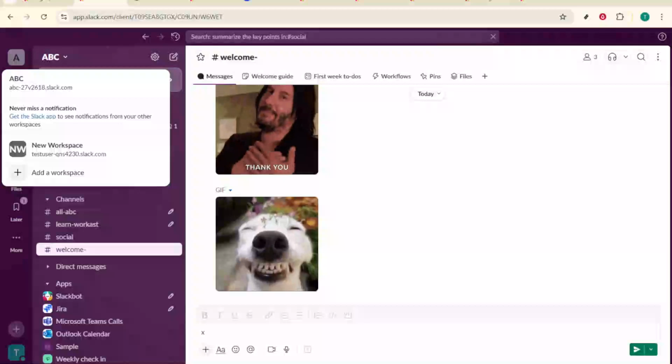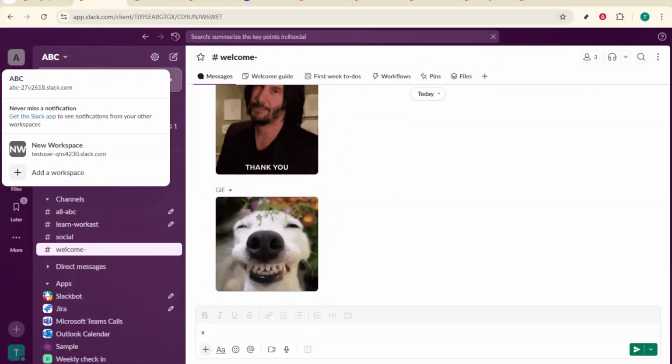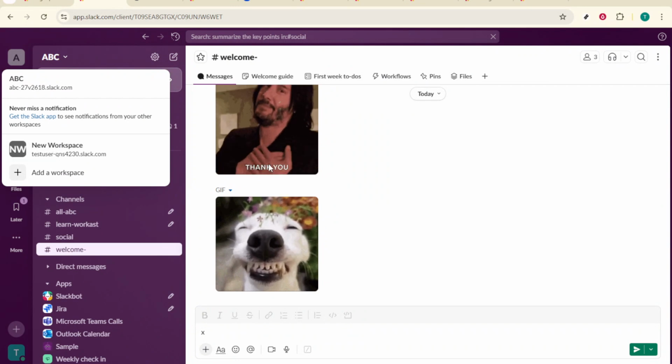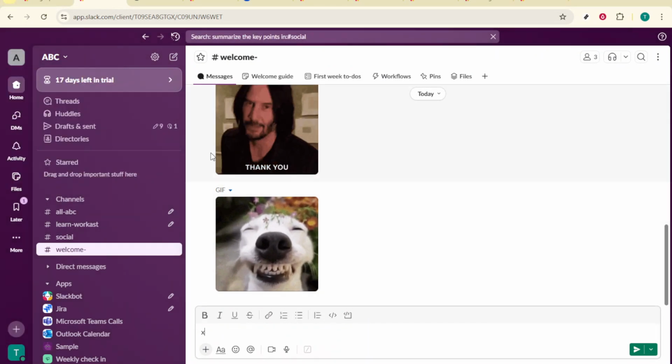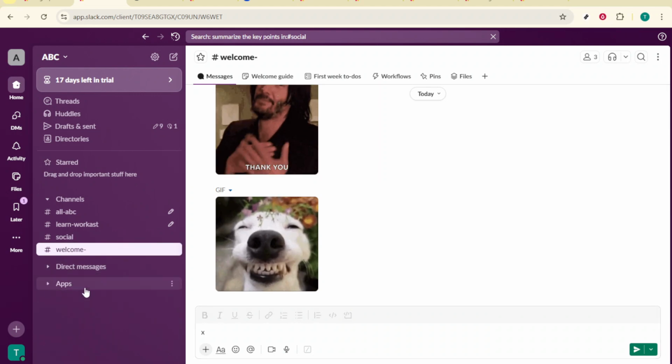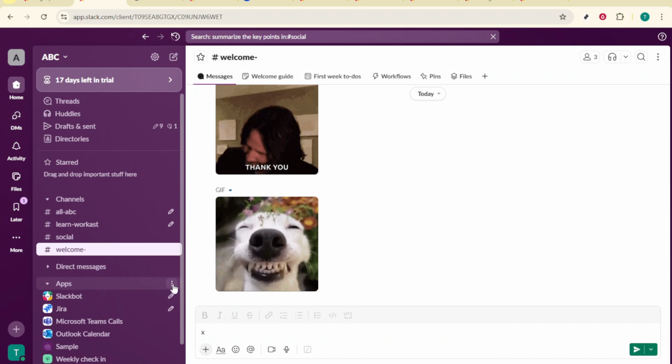In today's video, I'm going to teach you how to use Polly in Slack to create quick polls and get instant feedback. First, you'll need the Polly app installed in your Slack workspace. Head to the Slack app directory and search for Polly. Select the app, then follow the prompts to add it to your workspace.